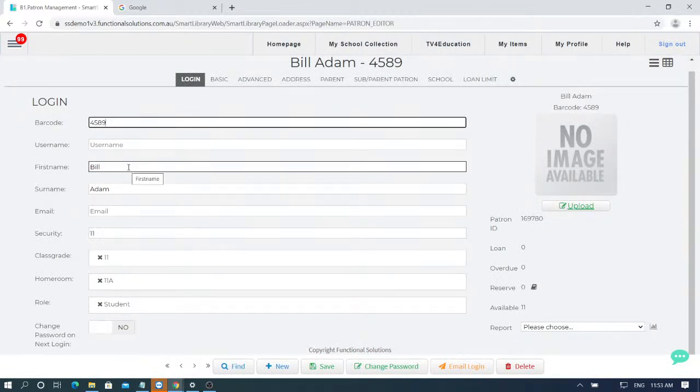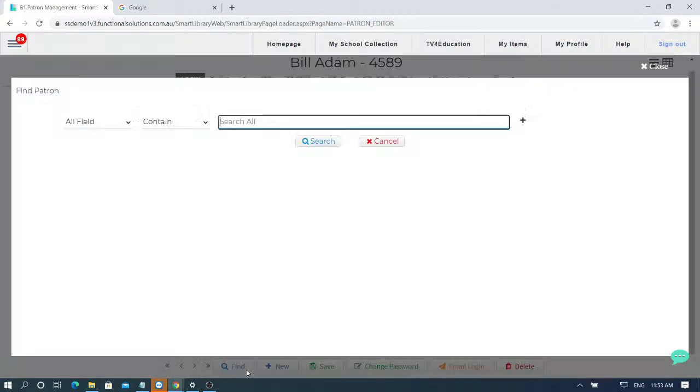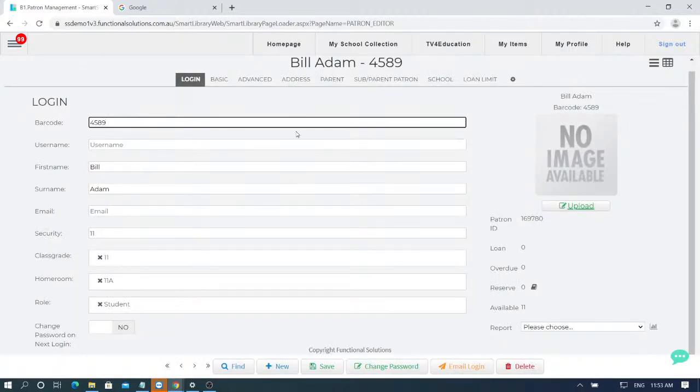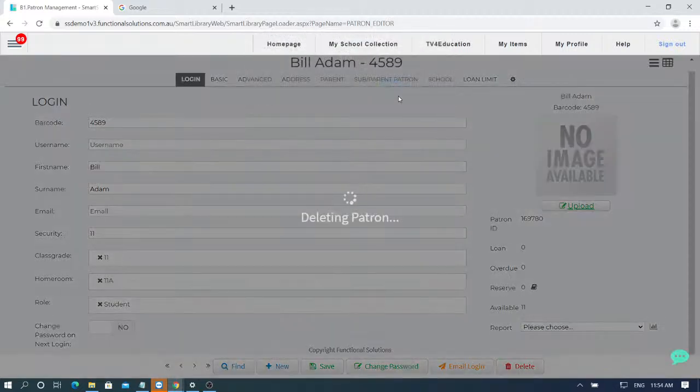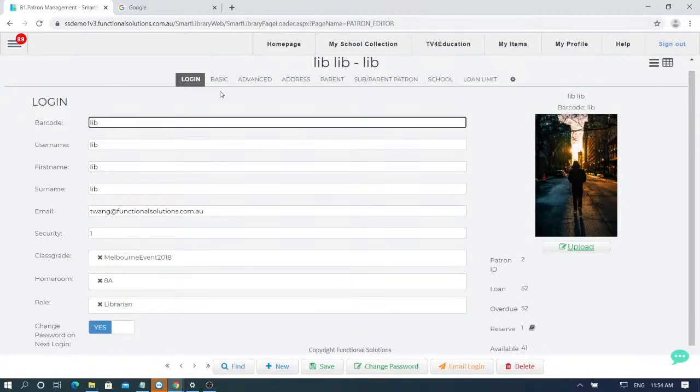And if you wish to delete a patron or a user, simply bring them up on patron management. If you go find, click on 4589, which is the barcode that we just entered, and press search, it'll bring up the patron that we just added. From here, you can press delete on the bottom in the toolbar. The system will prompt you, saying are you sure you want to remove the student, as you'll be deleting the borrowing history as well. You just click confirm, and the system will delete the patron for you.